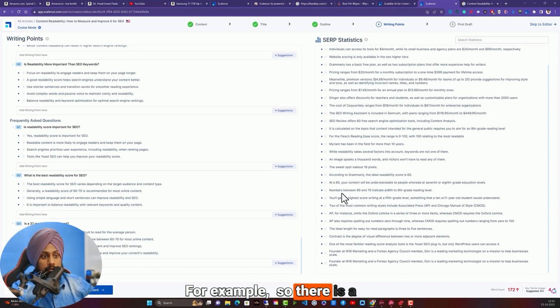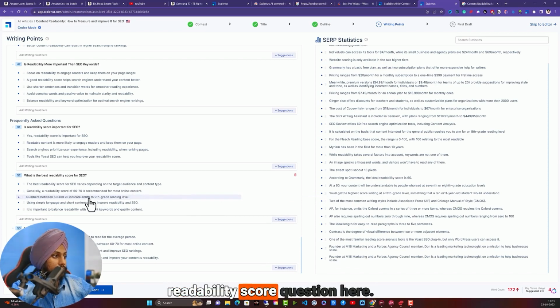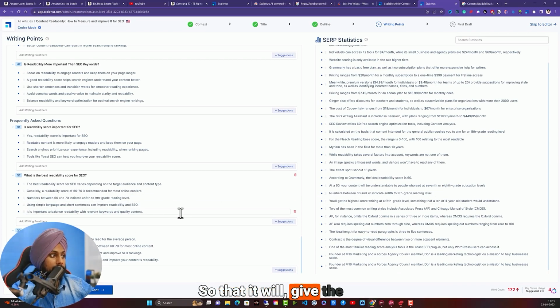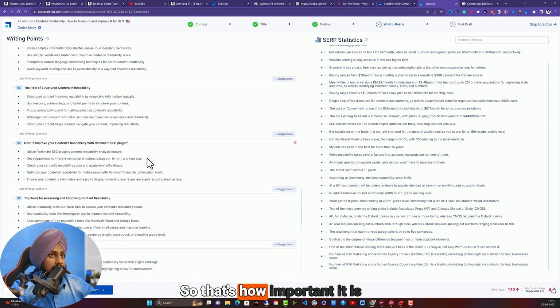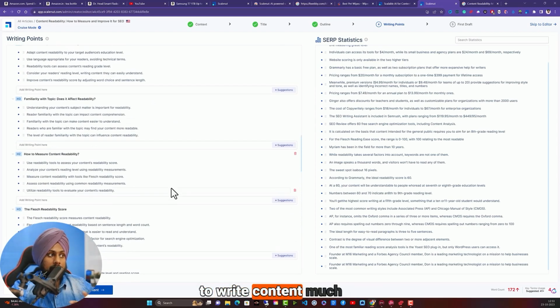For example, there is a number between 60 and 70 indicating the ninth grading level. So I want to include that into my readability score question here, so that it will give the idea of what you want to include in your content. That's how important it is to generate the writing points. It will help the AI writer write content much faster and more accurately, as these AI tools don't have all the information you want. So you have to retrieve the information from the web itself, and for this part, the SERP statistics or SERP analyzer will help you.